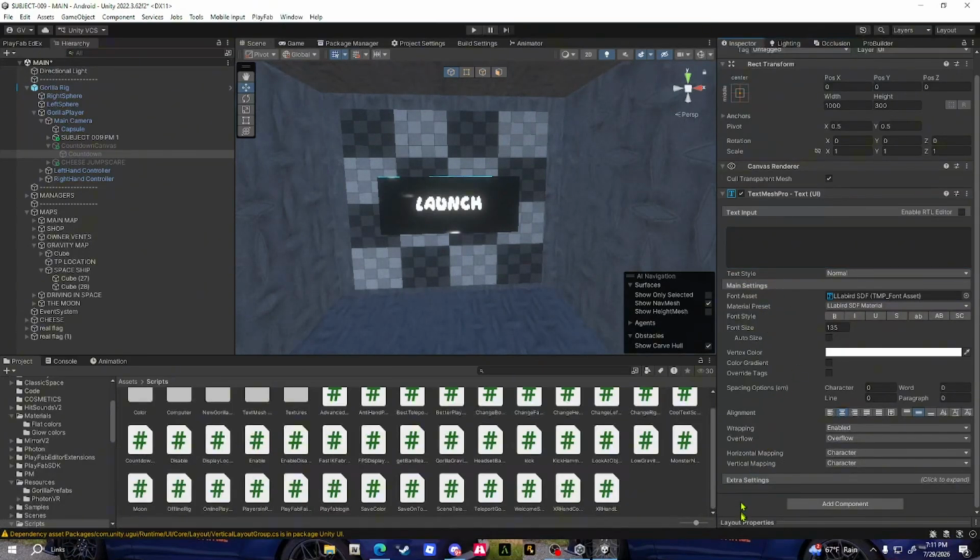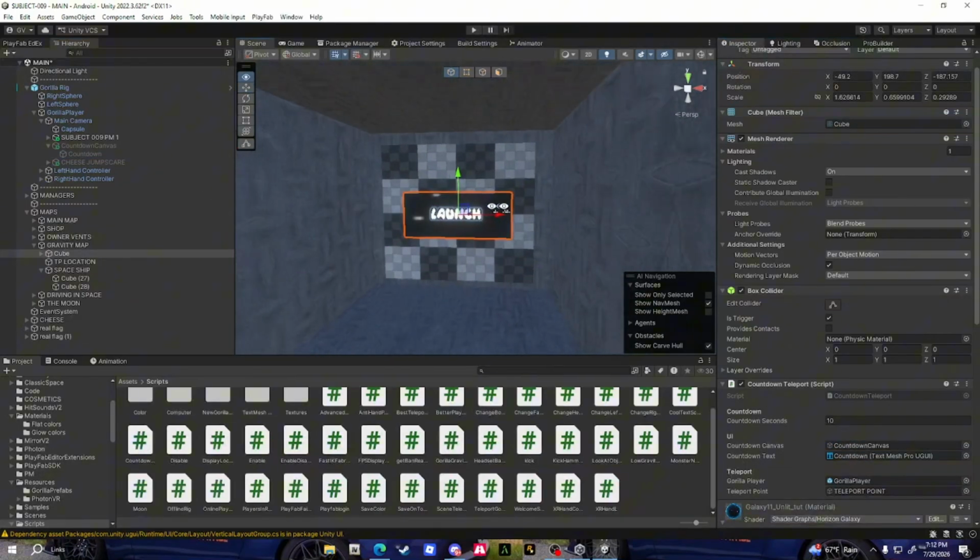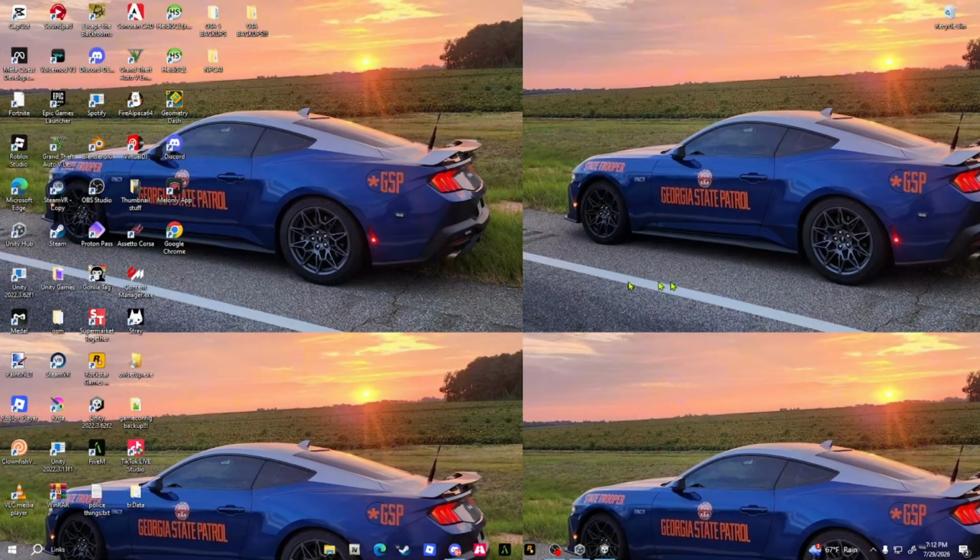Then go back to your button, and you're going to see Countdown Canvas. Drag in your countdown canvas, not the text. You want to get the canvas that you originally made and drag it into here. Then for Countdown Text, grab your text that's under the canvas and drag it into there. Then you should be done, and that's pretty much it.